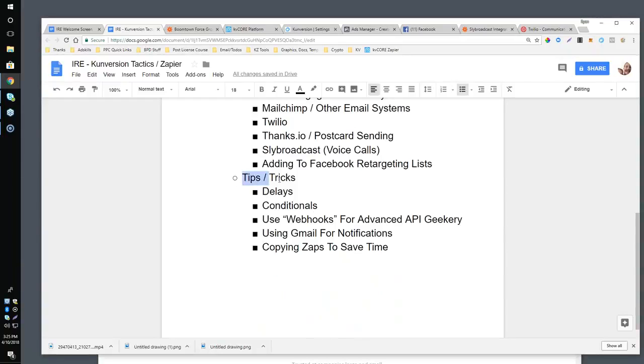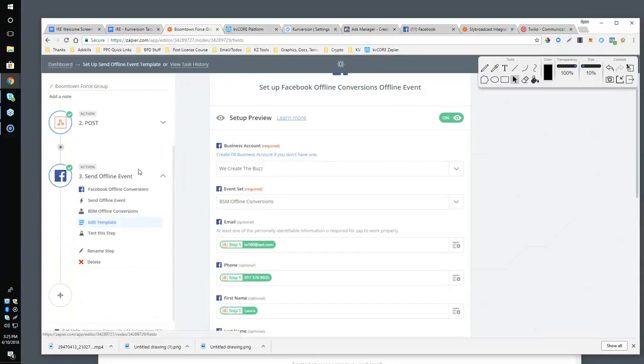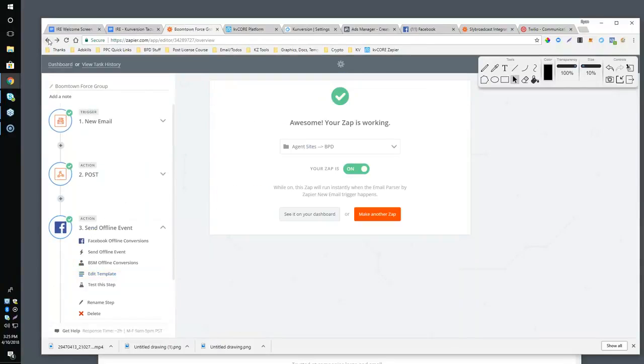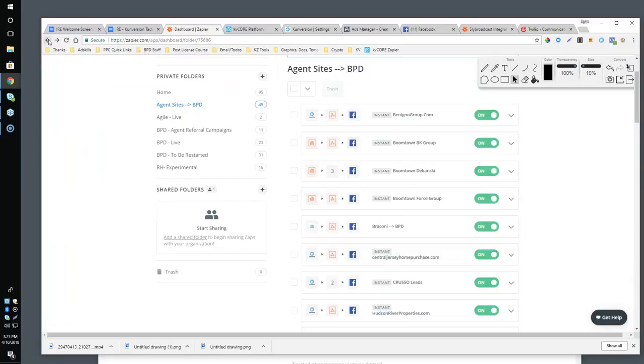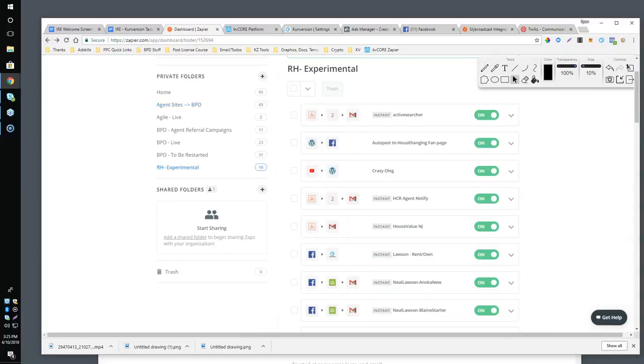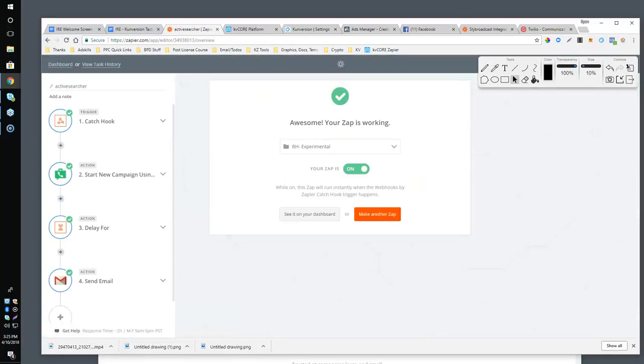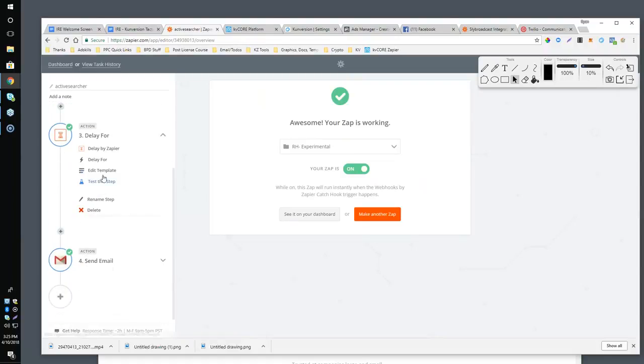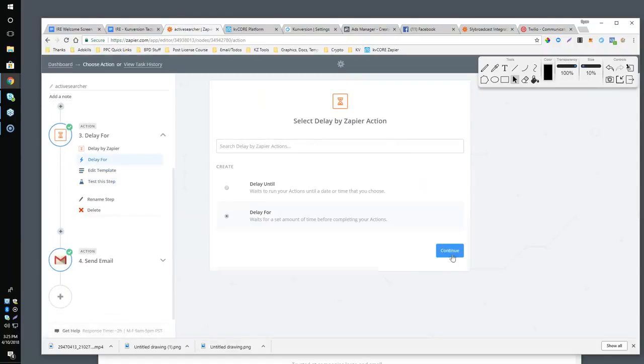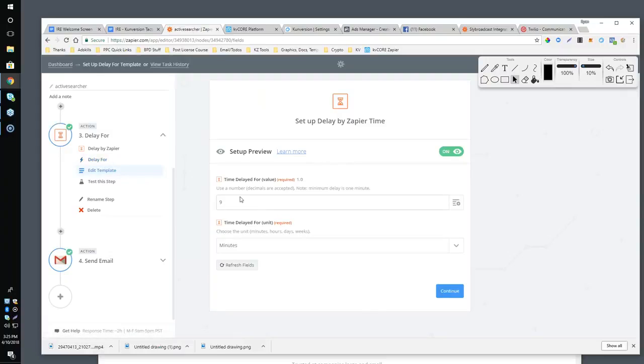Okay, so let's go down to the bottom here. I'm going to just give a couple extra tips and tricks, a little extra geekery here with Zapier. First one I want to talk about is delays. So I think I actually had one here in our slide broadcast. Zapier has a built-in delay feature, which will let you wait a certain amount of time before doing something else. So in this case, it waits 9 minutes for the voicemail to be sent, and then it sends the email.